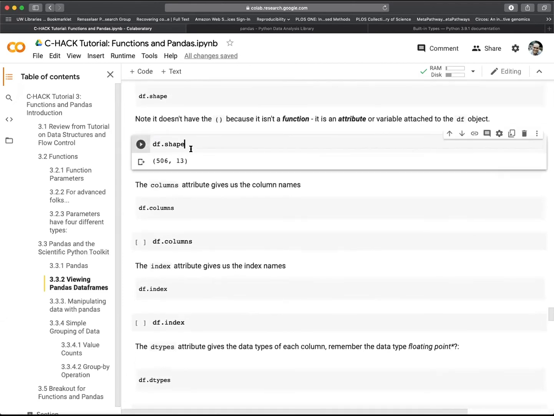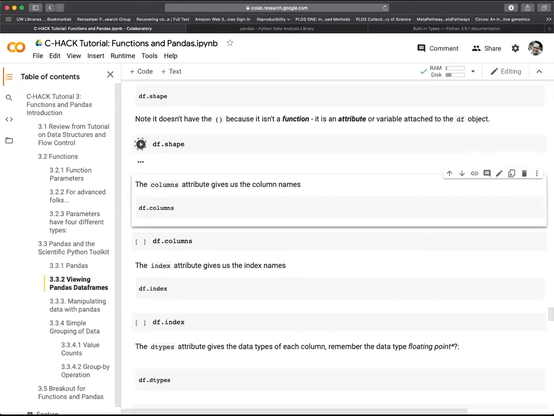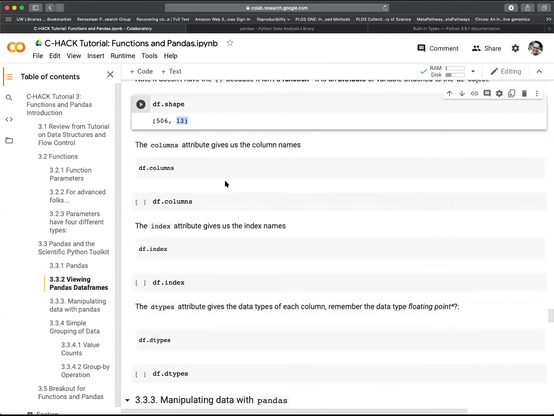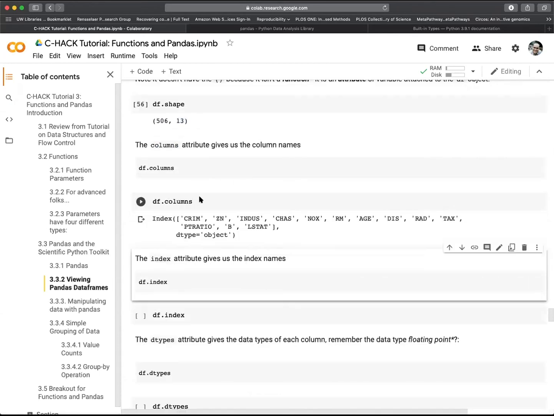Great. So we talked about the shape attribute, and again, it's not a function or a method; it's an attribute, meaning it's basically a variable that always exists, right? And we can see that, and this jives with our understanding where we have 506 rows and 13 columns. All right. Let's actually look at the columns again.